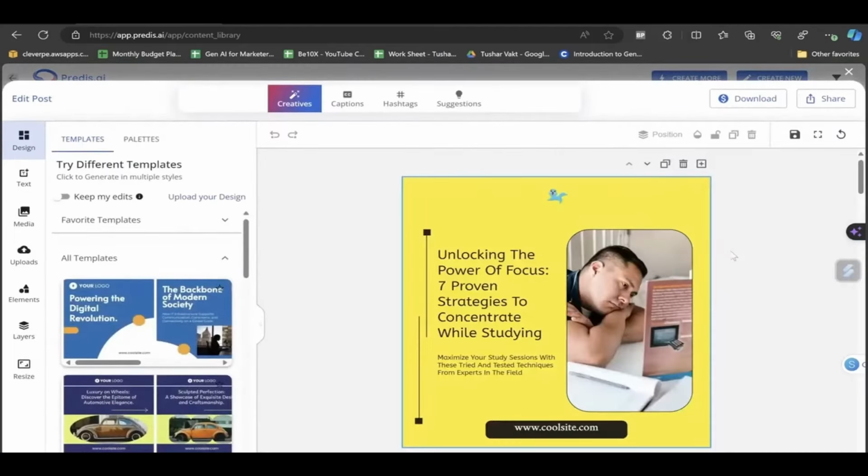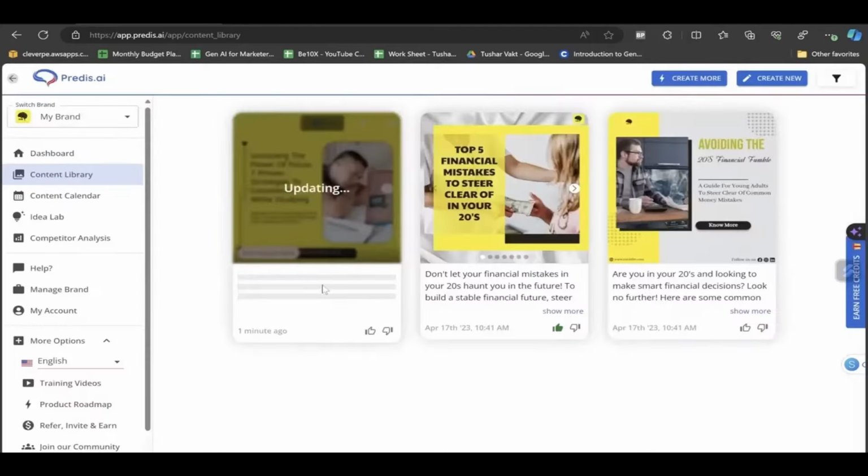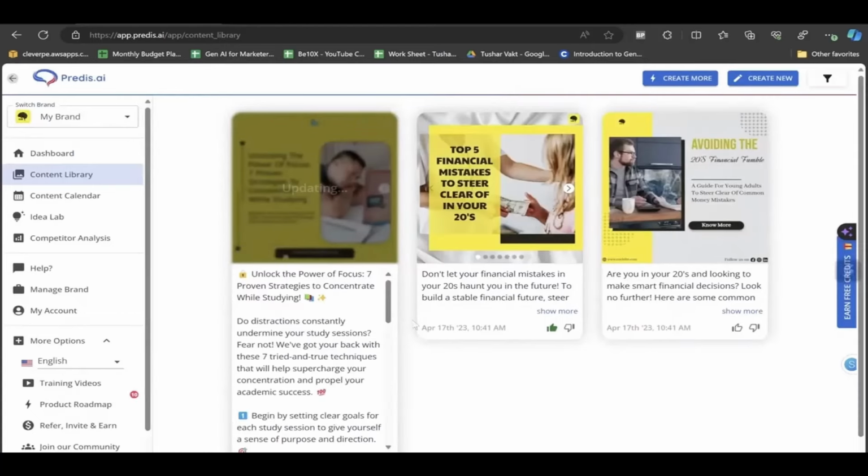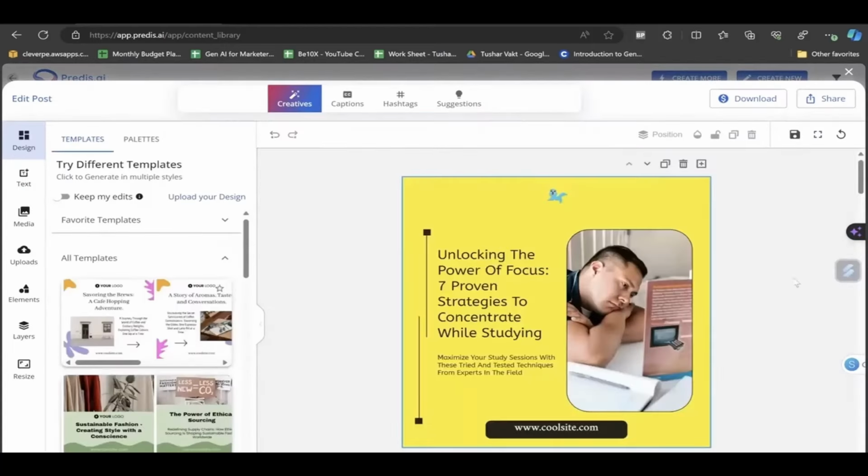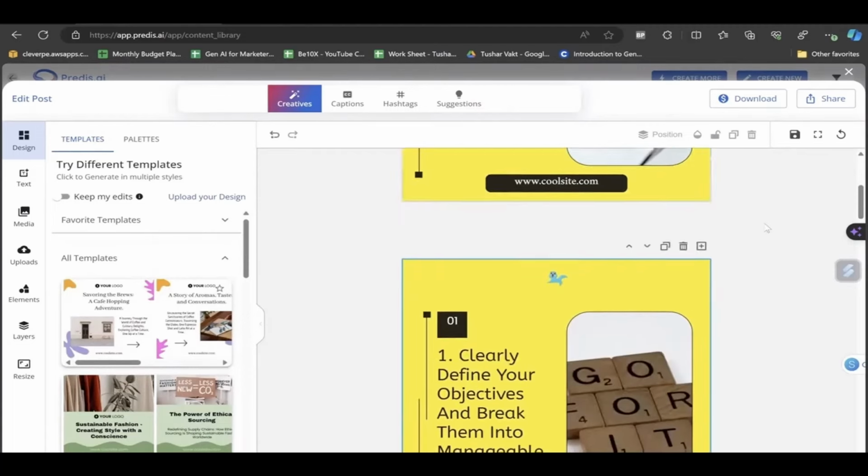Okay, once we click here, now you can see that the images are generated, and not just that, under the image, the caption is also being generated automatically. Let's click on the image and let's see the carousel, how it is designed. So this is unlocking the power of focus, 7 proven strategies to concentrate while studying.